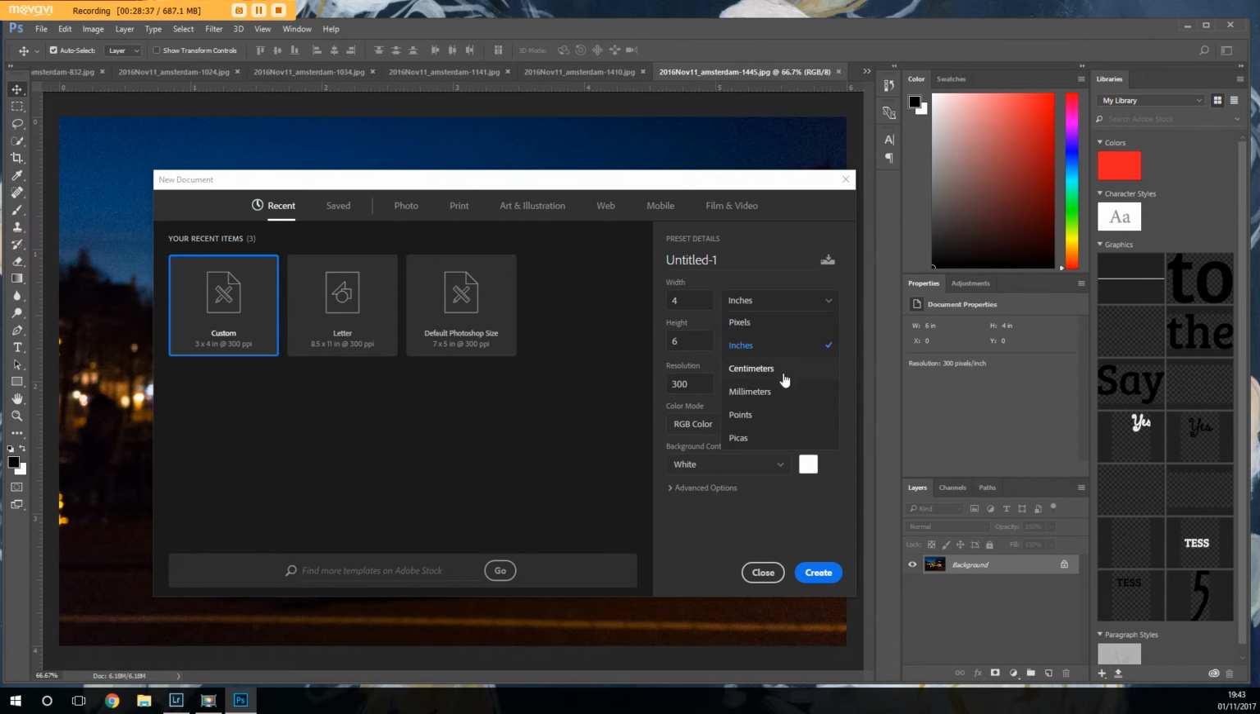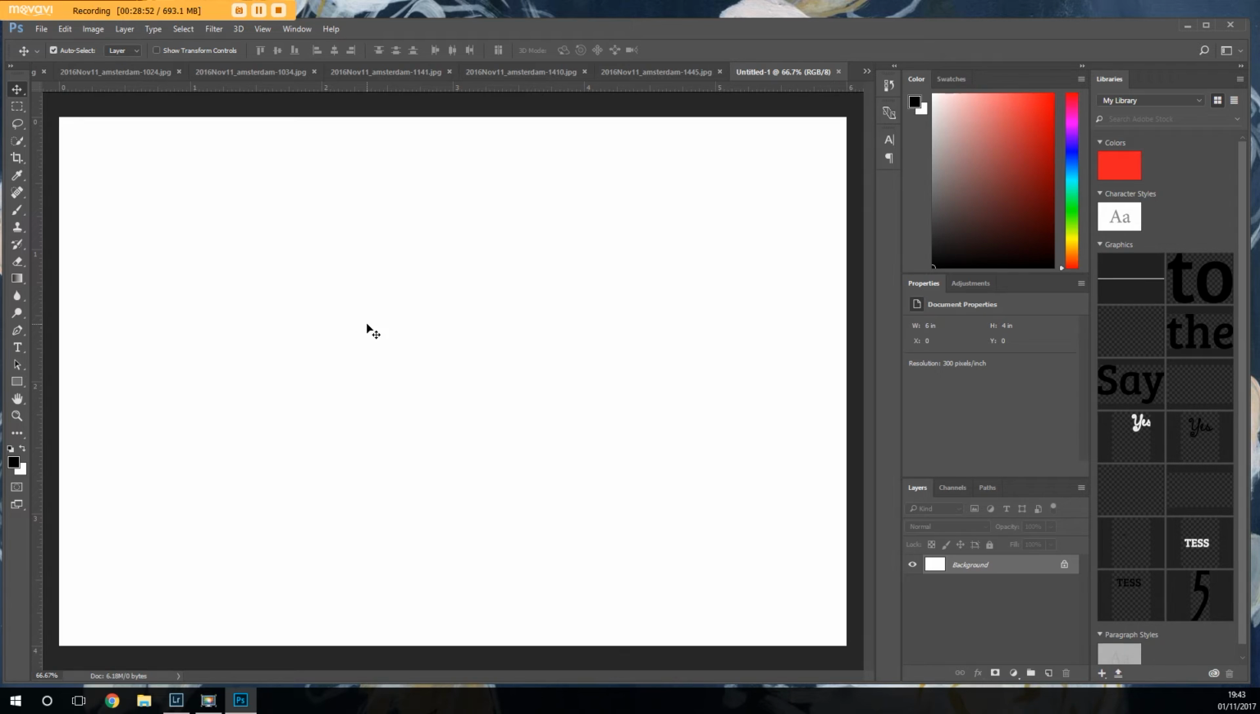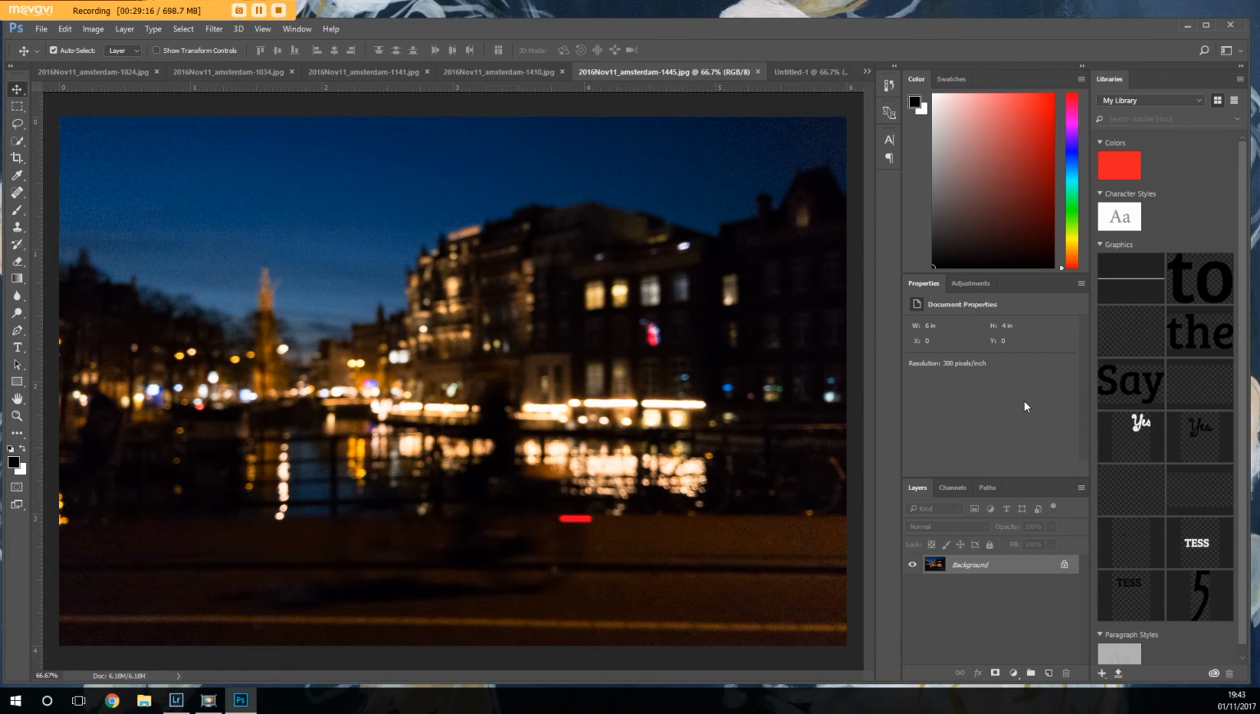This is in inches. If you want millimeters, centimeters, whatever measurement you're comfortable with, use that. And I'm going to do landscape for my orientation. I want it to be 300 because I want to print this. And then I'm just going to hit create. And this is a 4x6 size. You can see over here, it says in my documents, 4x6. One of the things that is really nice, if I'm just doing a 4x6, and let's say this right here is a 4x6, it shows me that it's already cropped to a 4x6.